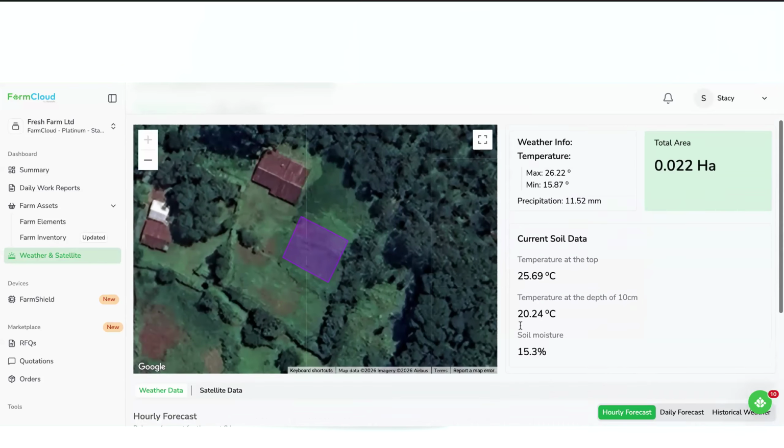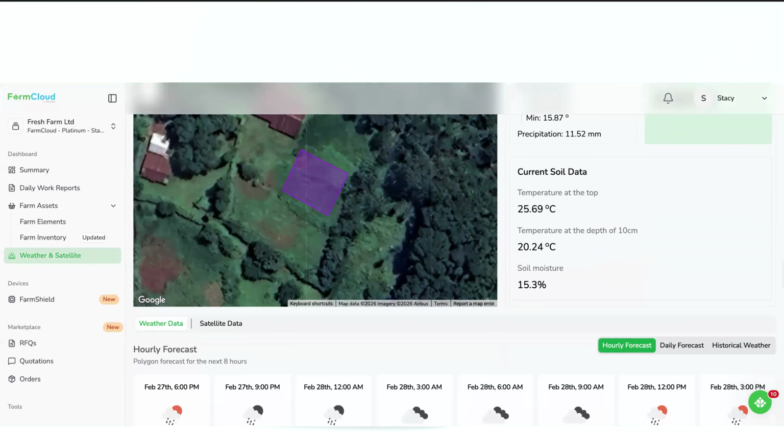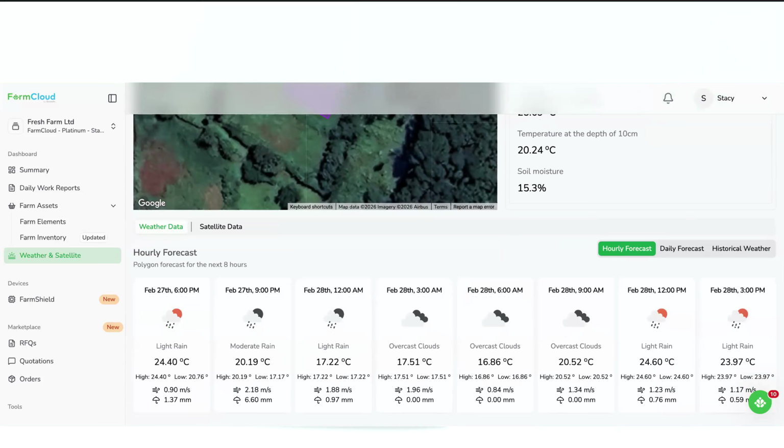Okay. So first of all, as you can see, you'll get the temperature information, maximum and minimum temperature and precipitation level. You also get the total area covered. You also get the soil data, temperature at the top, depth, temperature 10 centimeters deep, and you also get the soil moisture. And then from there, under the weather forecast, you get three types of forecast. You either get hourly, daily, or historical weather forecast.